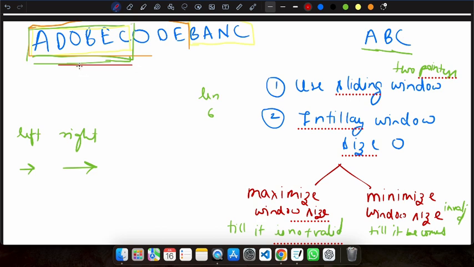Invalid? It became invalid? Yes. So we will stop. Then again we will try to make it valid by maximizing. So we'll include O, D, E, B, A. We'll get this substring starting from D. It is also valid. It is containing B, C, A.